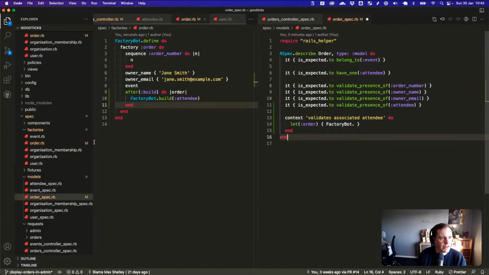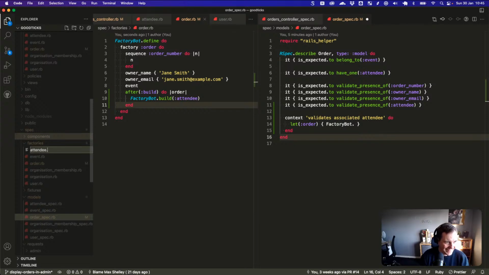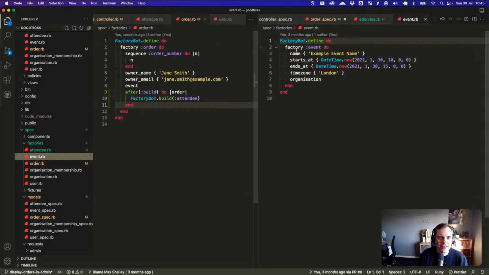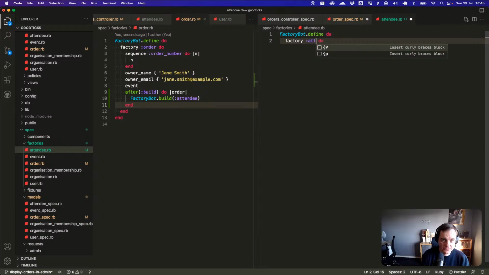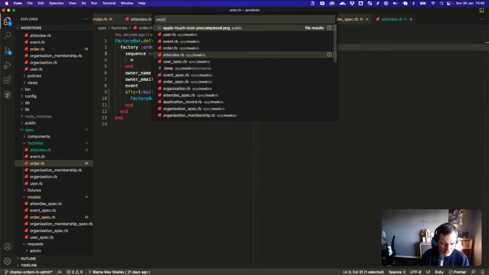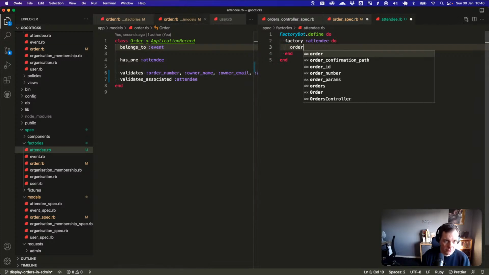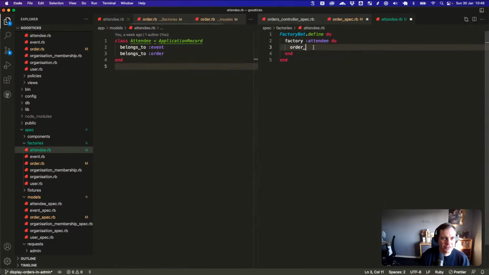Oh, do I just not have a factory? Oh, I'm an idiot. That would explain that. Why can't we make an attendee? Well, actually, there isn't such a thing as an attendee. Great. So what does an attendee have? Order number? No, that's an order. Belongs to order, an event. Okay.